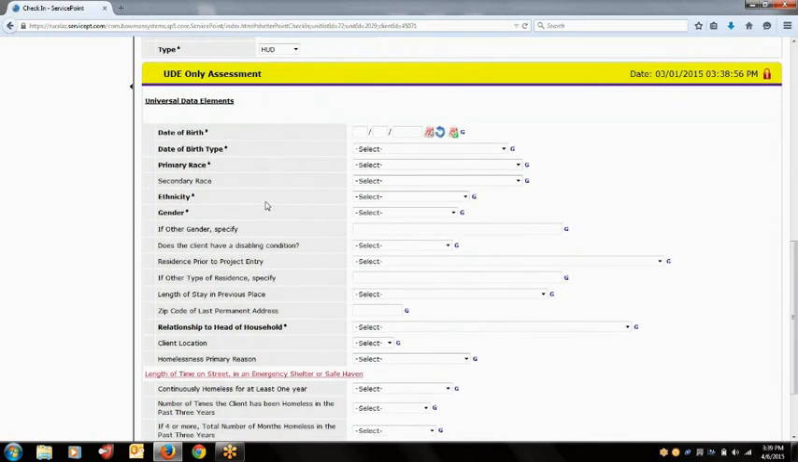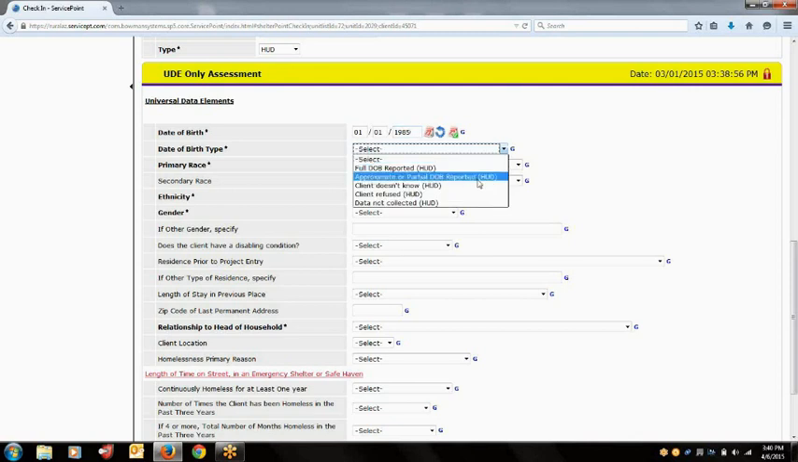You will begin with the date of birth using their reported date of birth and 4-digit year. If a client cannot give you a date of birth, ask their age and approximate their date of birth year by using 0101 for the month and date. Then you will need to list a date of birth type. Since my client told me that they are 30 years old, I know they were born in 1985, so I will list their date of birth type as approximate or partial date of birth reported.